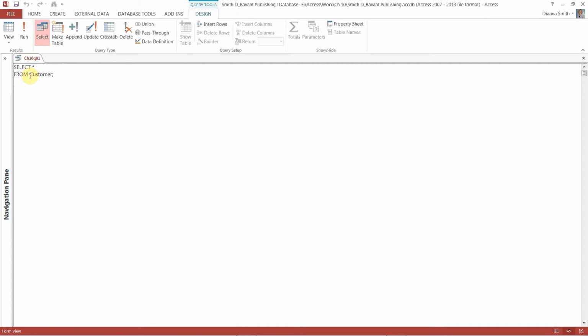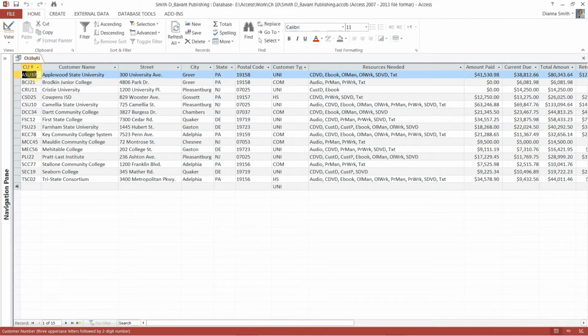Now, by me moving around, it also got rid of my brackets, and that is not cool. So if that happened to you, make sure you put those brackets back in. And make sure your semicolon's down at the bottom. We are going to go to View. And now we can see every single field in that query or in that table, right? Because we put the asterisk there.